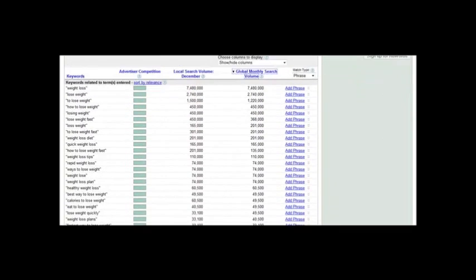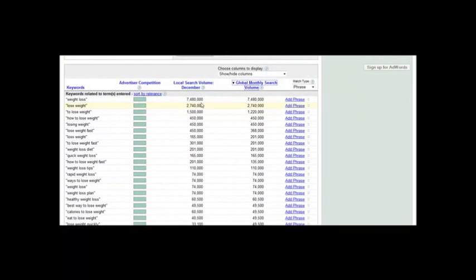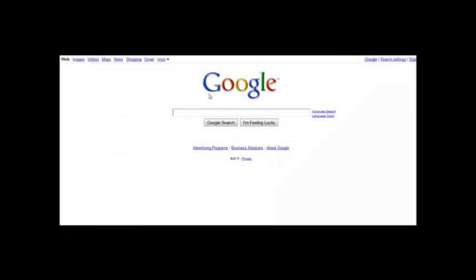So what you need to do here is, under phrase match, you're going to notice weight loss and lose weight in the millions, to how to lose weight, that's pretty high. Losing weight. So let's come up with a few potential keyword phrases that we could target. For example, how to lose weight fast might be a good one. You could copy that phrase by right clicking it and choosing copy, and then also choosing add phrase over here. And then go on over to Google and keep it in quotes.